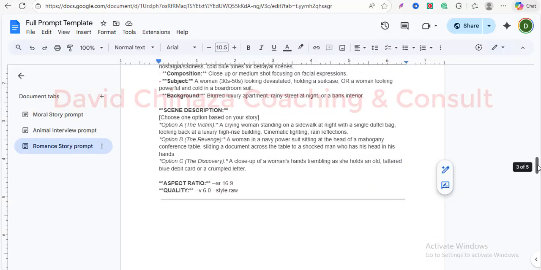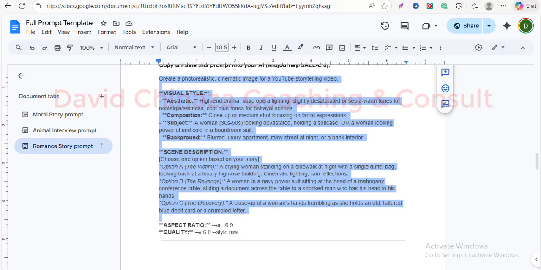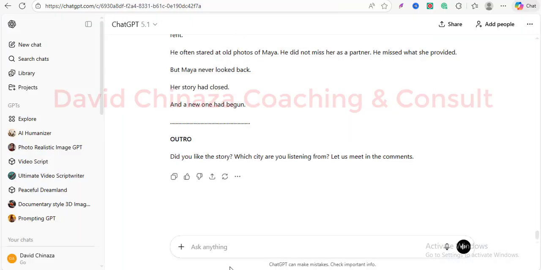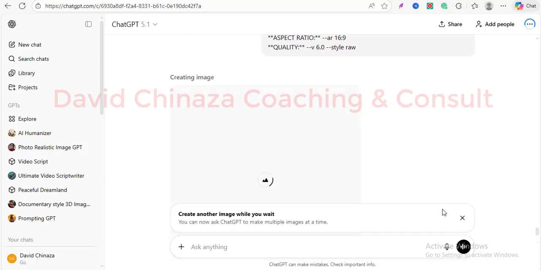So the next thing we're going to do is to copy the image generation prompt to generate an image for the script. I will copy this and I will come over here and I will paste it. You click enter. So ChatGPT is generating the image.